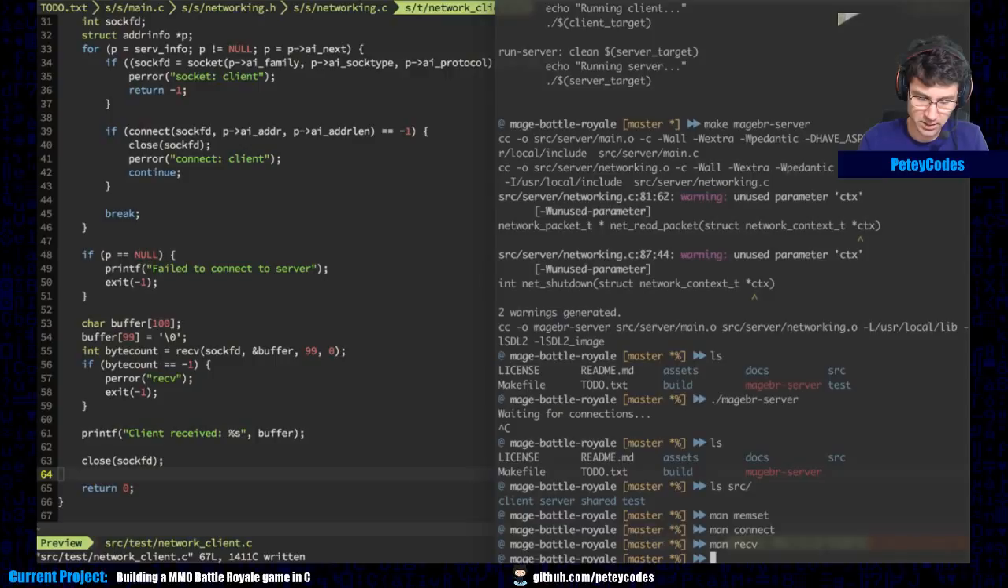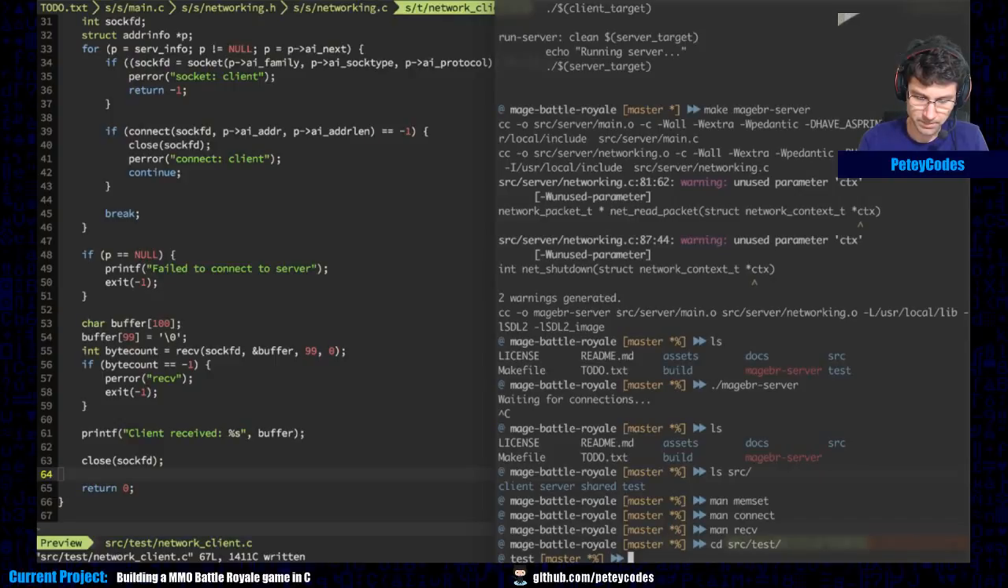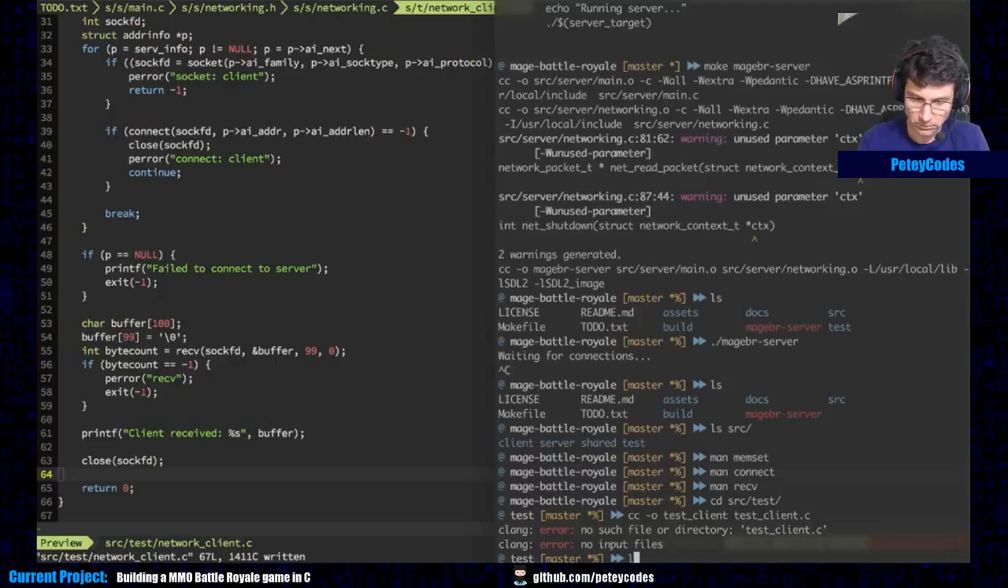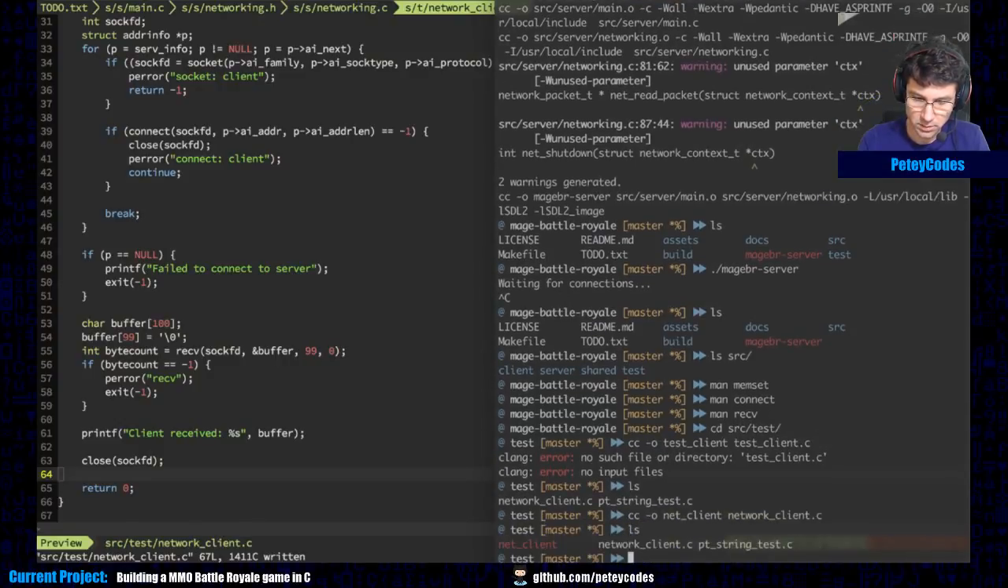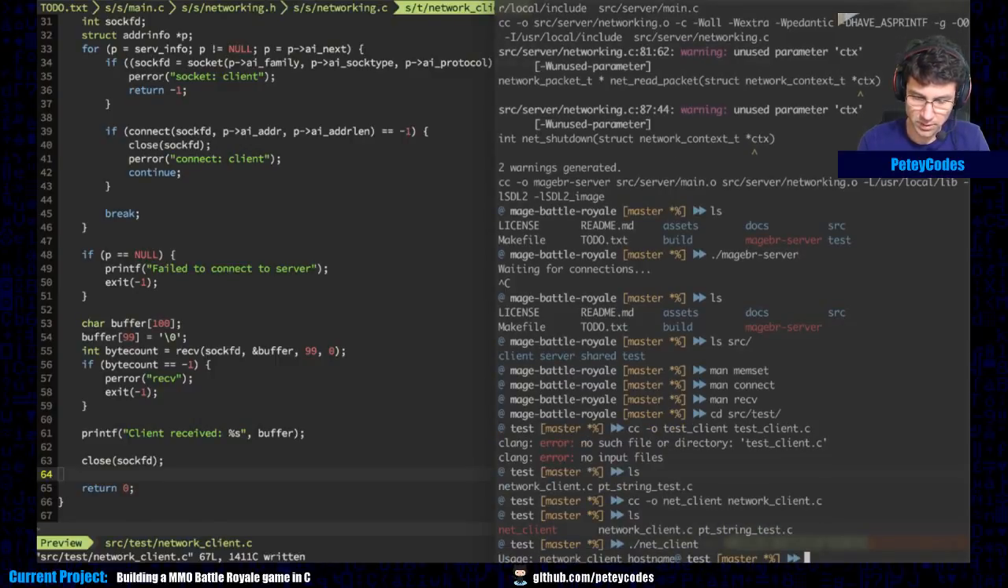So we're in our test source. Test client, and we're going to compile test client as network client. Network client C. Oh, it built. So let's just run it right now, see what happens. Nothing. Oh, our host name, yeah.